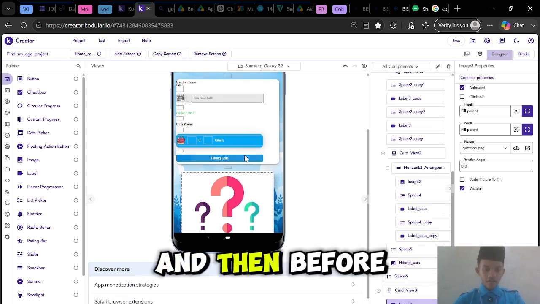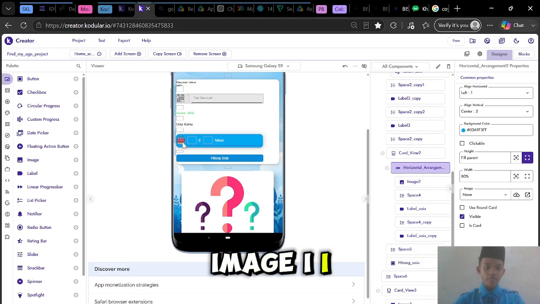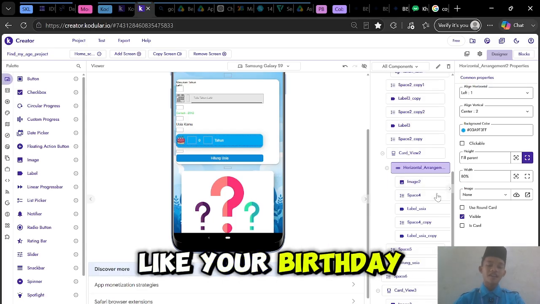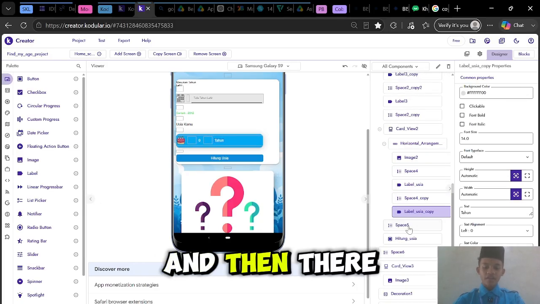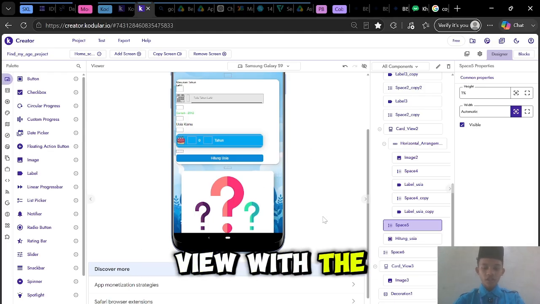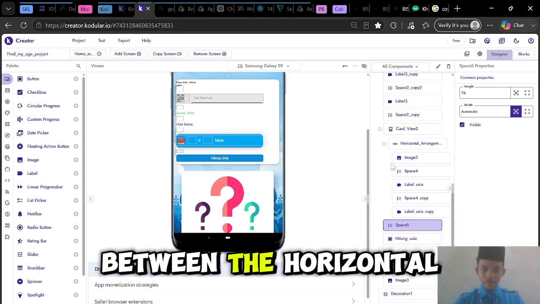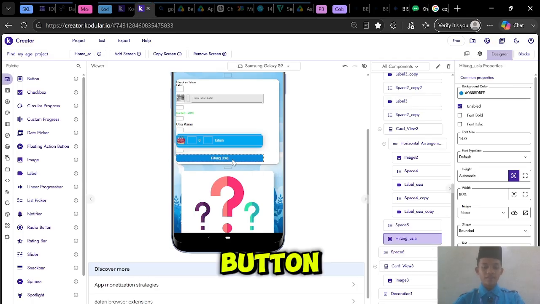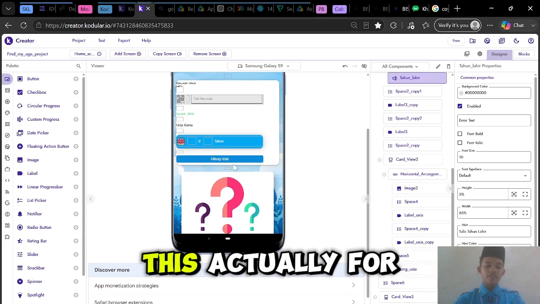And then before there is this original arrangement again, image, I put cake, so it means like your birthday, and then space again, label again, space and label again. And then there is space again between the card view with, oh wait, there's space again between the horizontal arrangement with the button like this. So later when you already put this actually for the button.